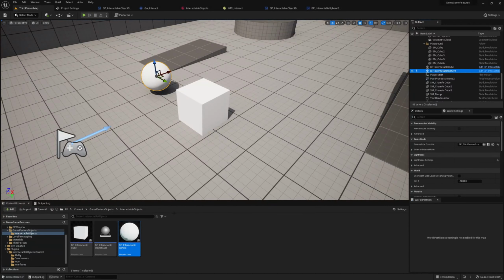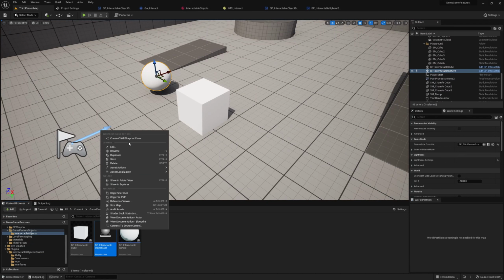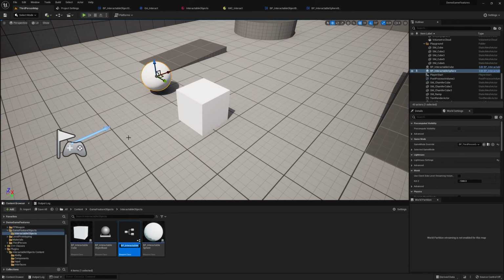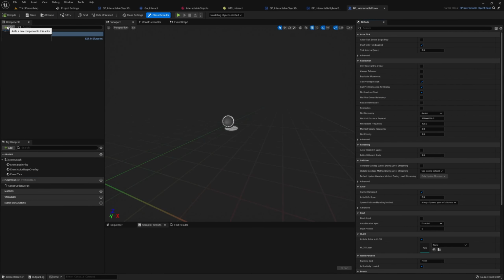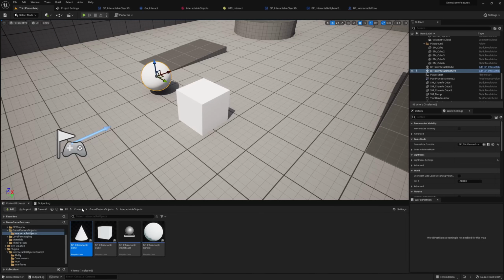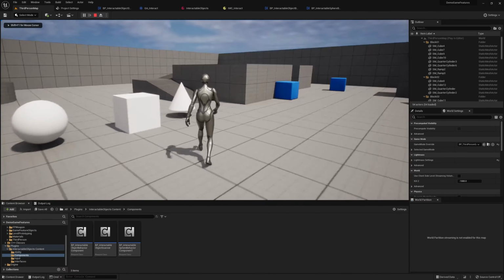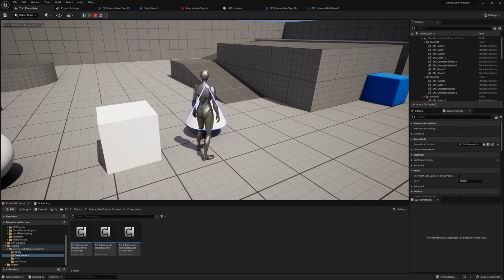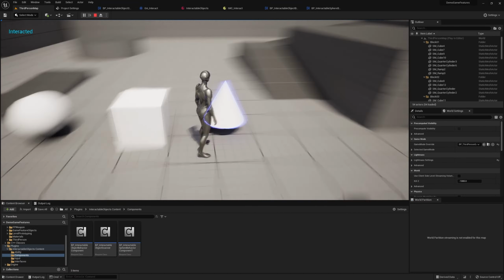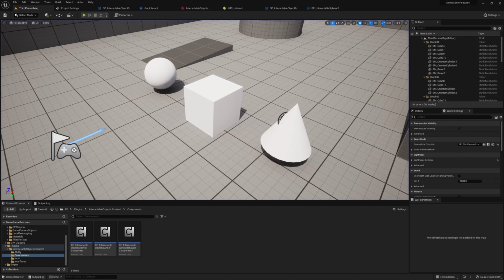Now let's see what happens when we try adding another interactable object where we don't specify a specific behavior. So let's make a child class of the interactable object base, and we'll call this interactable cone. And it's just going to have the cone primitive. We'll drag it into the scene and hit play. So if we go up to the cone, you'll see that it highlights and can be interacted with just like the cube.